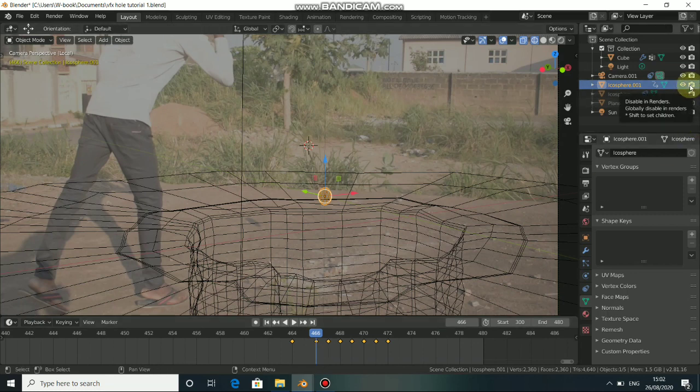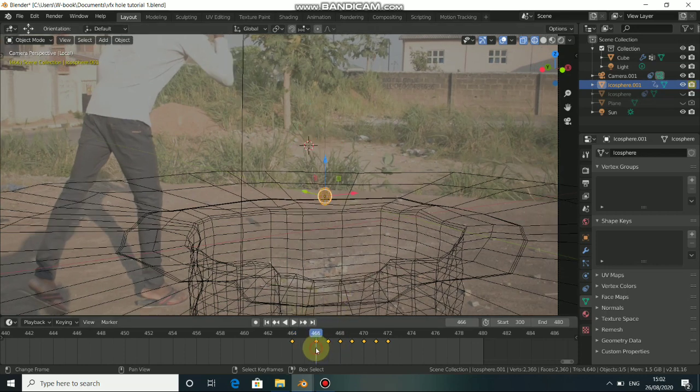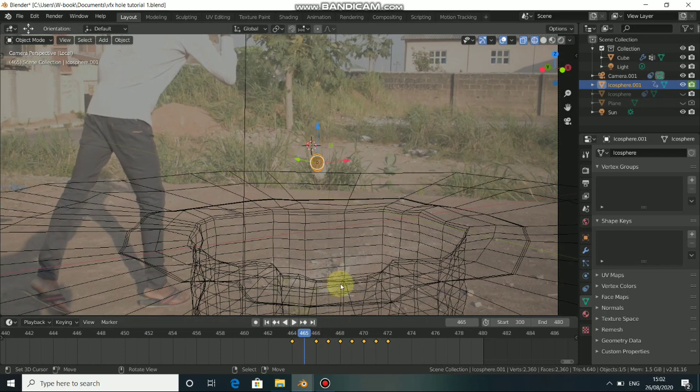Now press I, so insert a keyframe to that. Now come to the frame before that, then hide it from render, then press I again to insert a keyframe, like so.